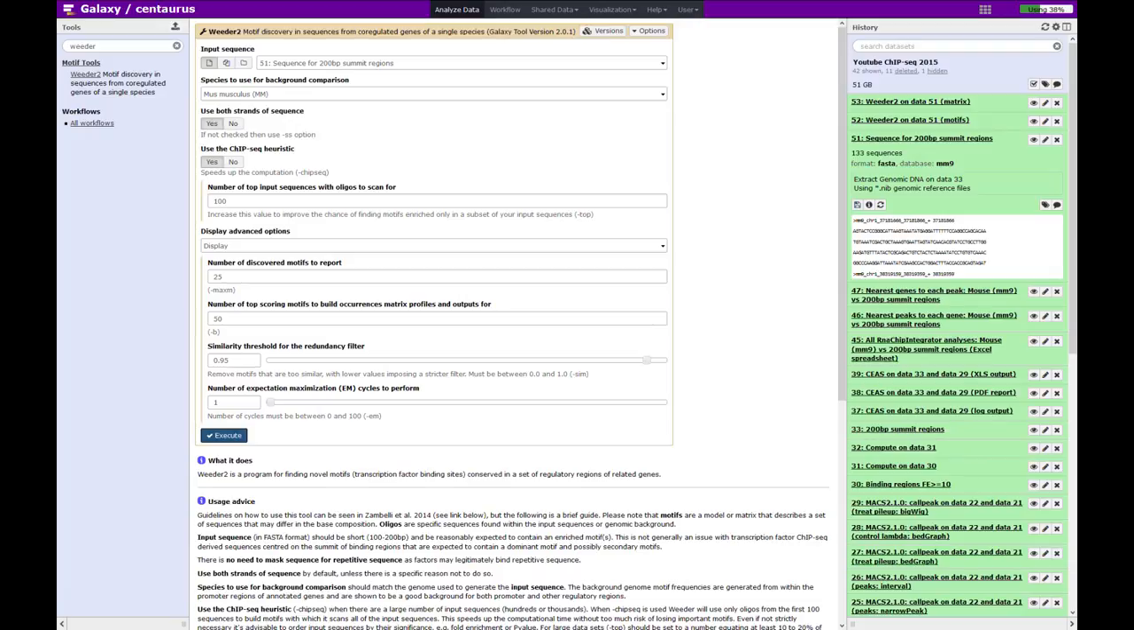The number of top scoring motifs to build occurrences, matrix profiles and outputs for: this changes the number of top scoring motifs of length 6, 8 and 10 for which the occurrence matrix is built. Increasing this number may result in a larger number of reported motifs, but with potentially more low significance. And of course this will also increase computational time.